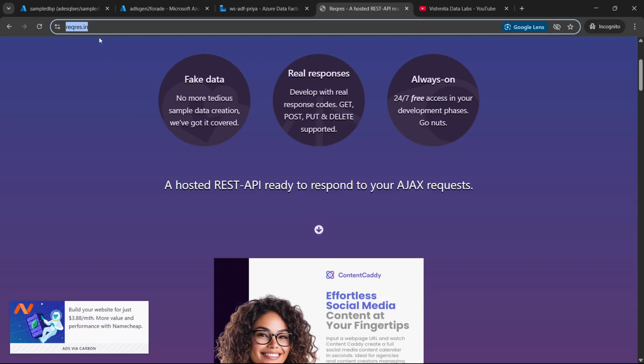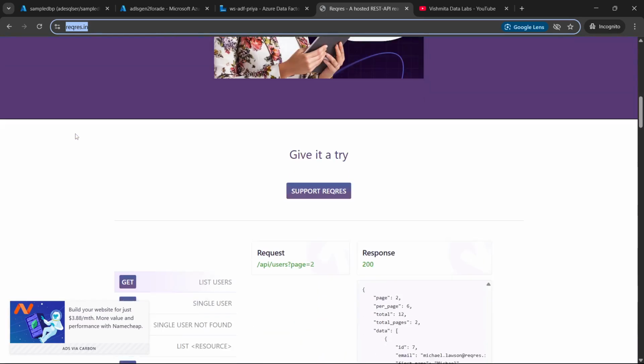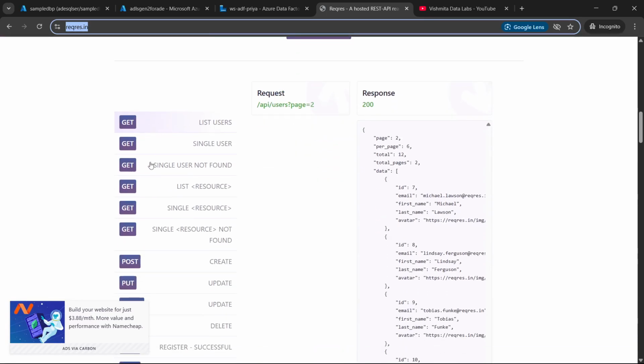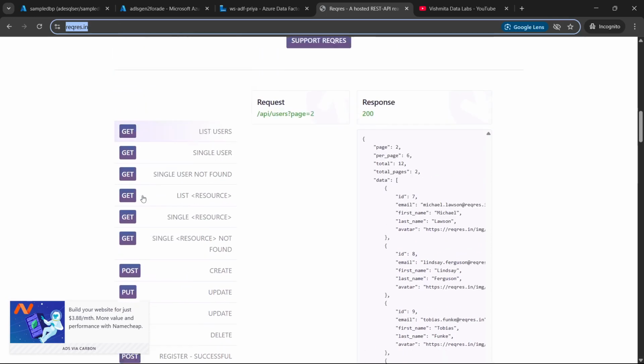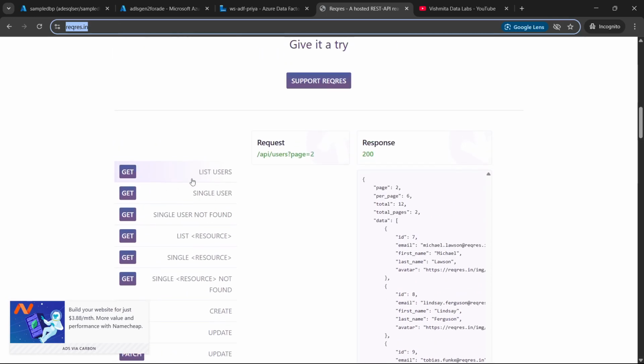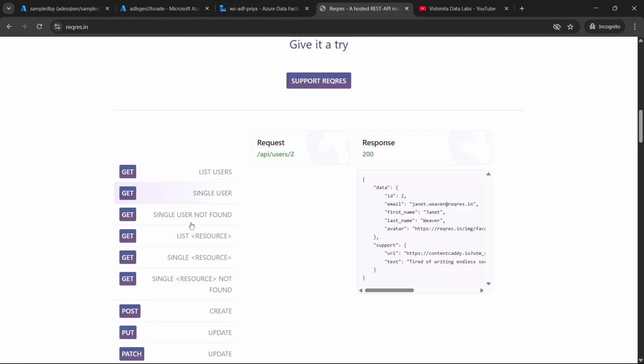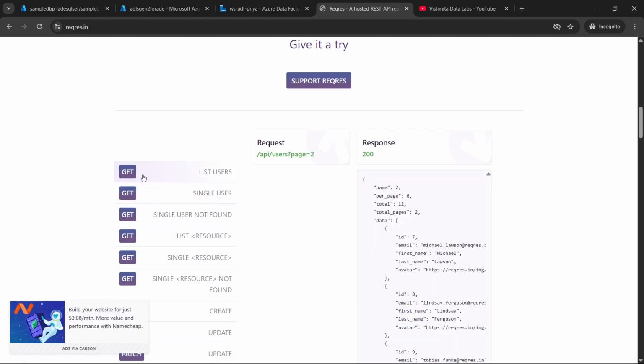This is the URL, right? If you scroll down, here you will get an option for get method, patch, post, delete, and everything. For this tutorial, I'm going to demonstrate the get one. You can click on any one. I'm going to click on the very first button, followed by this. After that, just click here.